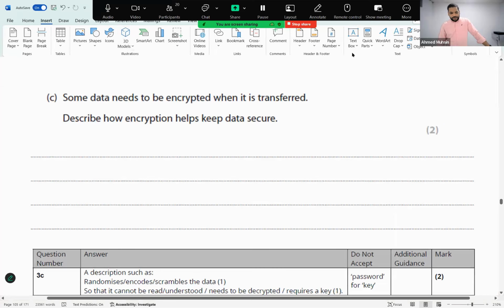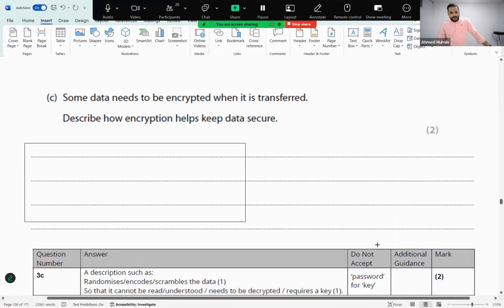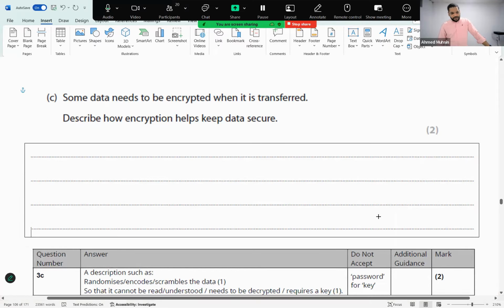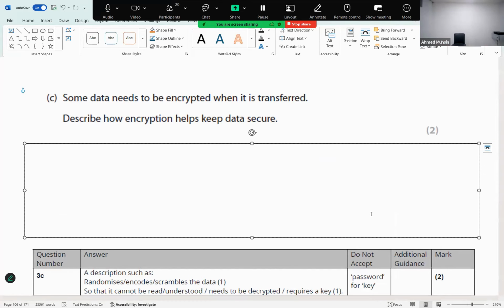From the 2019 past paper: some data needs to be encrypted when it is transferred. Describe how encryption helps keep data secure. Everyone, give it a try, please. Come on, give it a try.